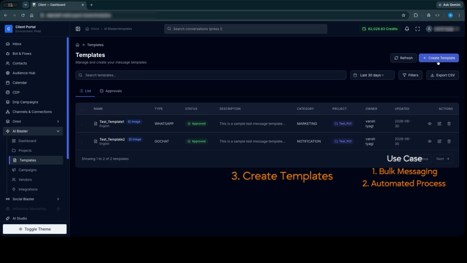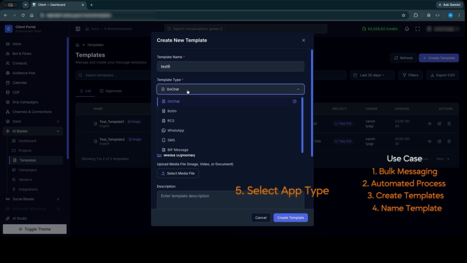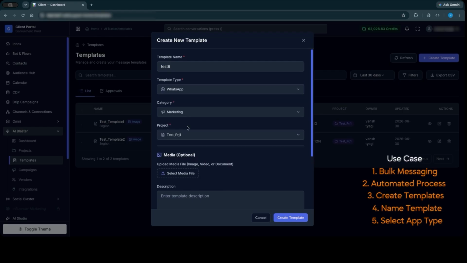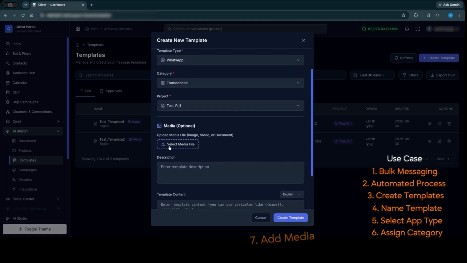To proceed with this, first you need to create a template, just as you can see on the screen. First, you will give your template a name. Then, in the template type, you will select which application you want to send the content on. There is GoChat, GoTeam, RCS, WhatsApp, SMS, or BIP message. Once you have selected your platform, you need to assign a category under which you want to save this template.